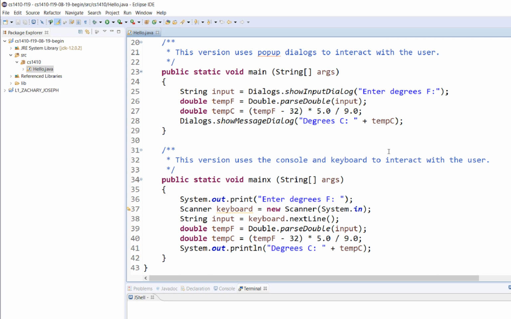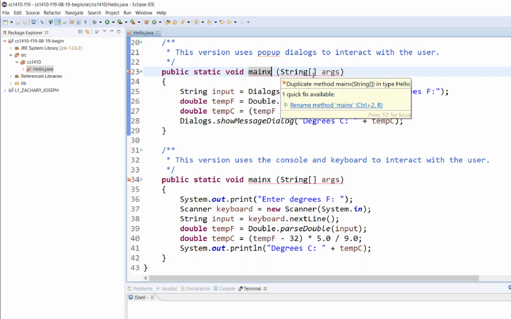And so this one I call main X. So I'm going to change this and call it main X. And you'll notice, when you see red, it's complaining about something. Now, you don't know Java, but can you imagine what it's complaining about? When I just changed the name of something to main X. Right, I got 2 things called main X. And in fact, if we hover the mouse over the red, it's going to say duplicate method, main X, and type hello.